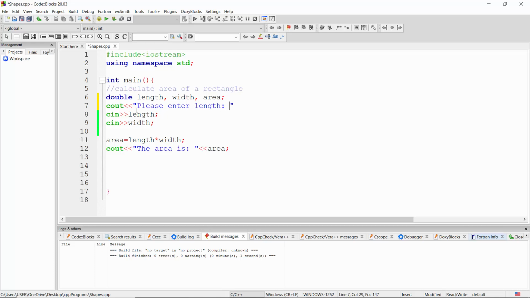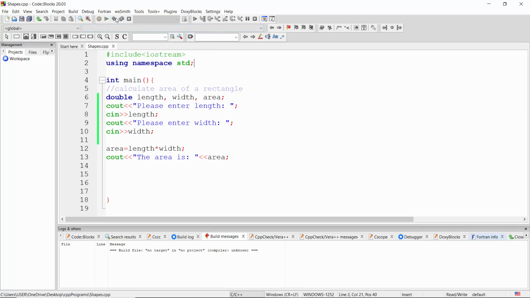When I write something like this, before waiting for an input stream, it will print, please enter length. That means when it's printed on the screen, the user can clearly understand that it is waiting until the user enters length. Similarly, we can display a message to enter the width value also. cout enter width. There should be a semicolon here and a semicolon here also. Now let's run the program and see how this works.